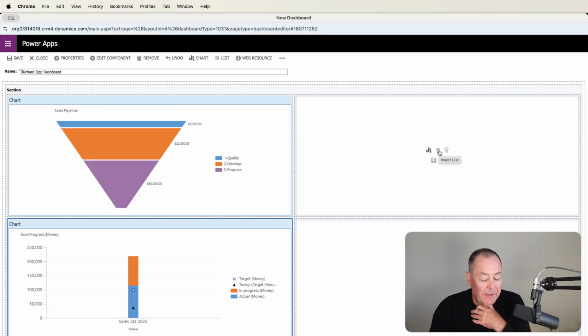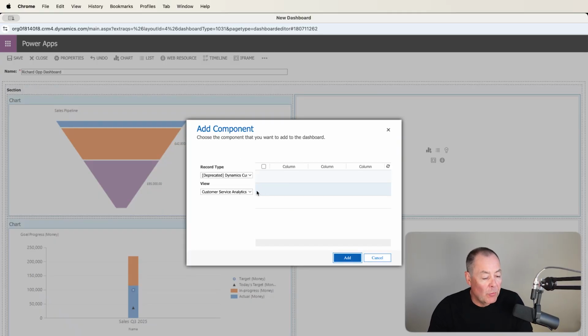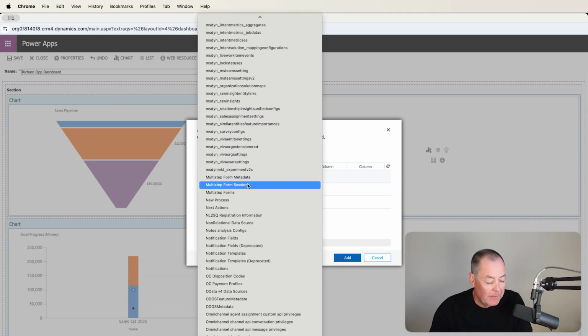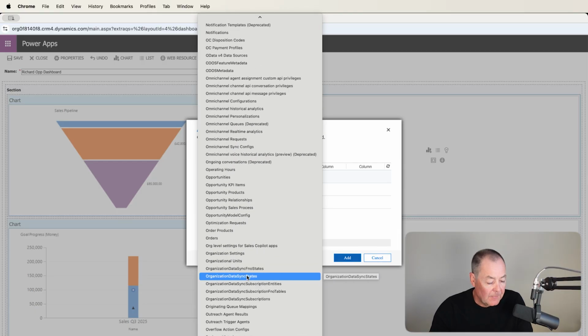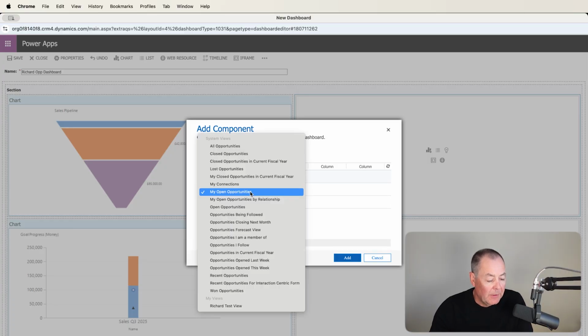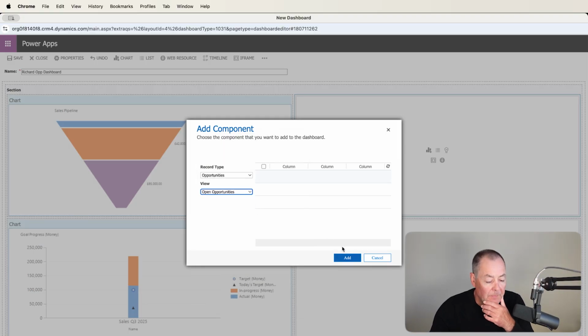In this case, I'm going to insert lists. Now, lists are effectively views of data from the system. So I'm going to create one, again, similar to before, record type. I'm going to put in opportunity, jump to opportunities. I'm trying not to go past opportunities. There we go. Opportunities. And I'm going to put in, I'll just put in open opportunities.